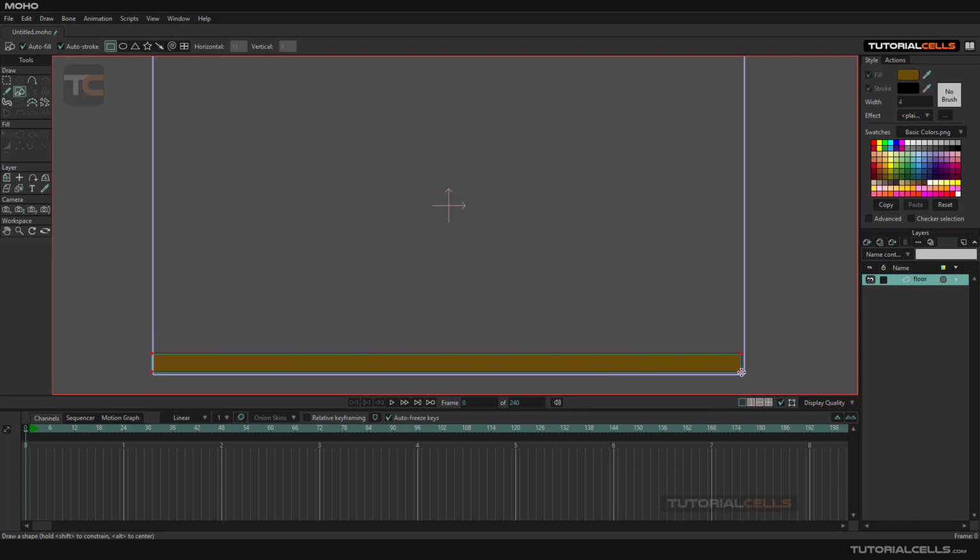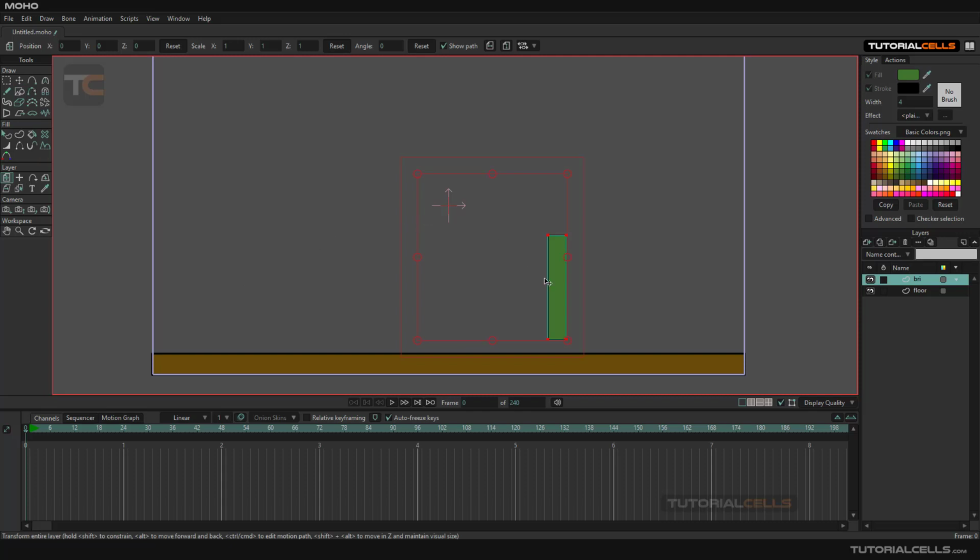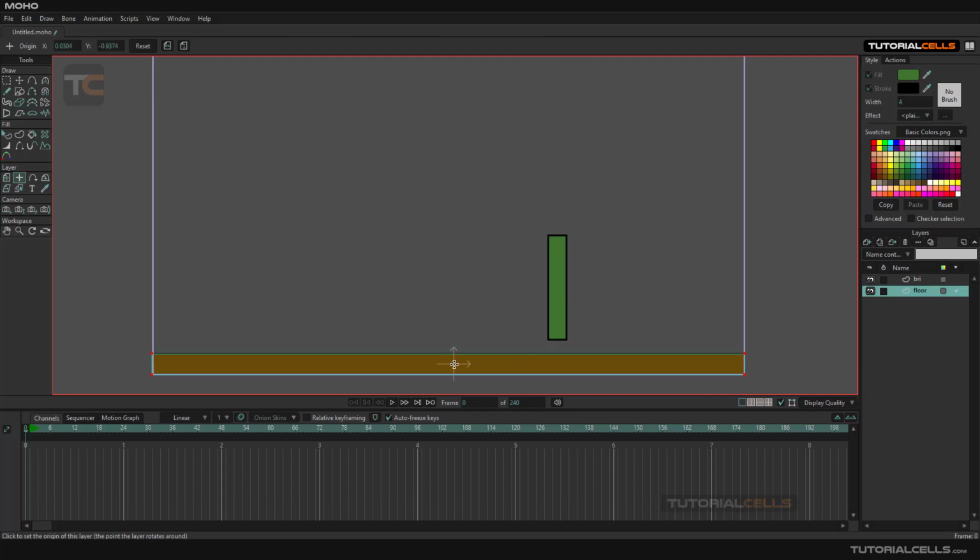Okay, this is our floor. Nice. And in some other layers, we create some bricks, in these colors, for example. We create some brick like this. Nice. And in a layer, we bring the origin of that here, to better organize our scene.